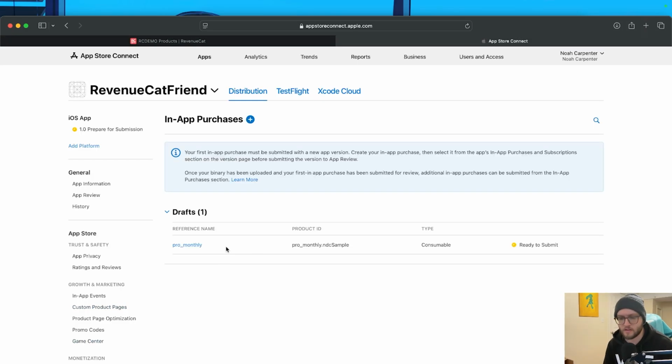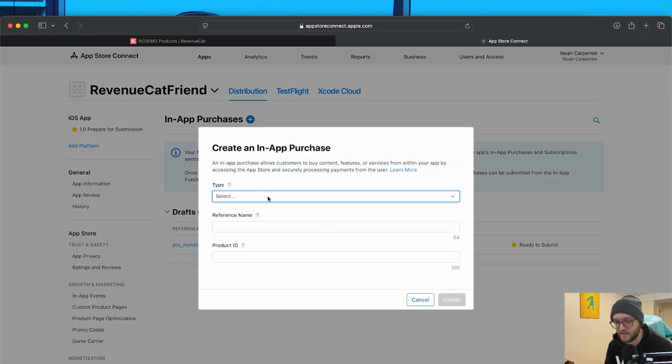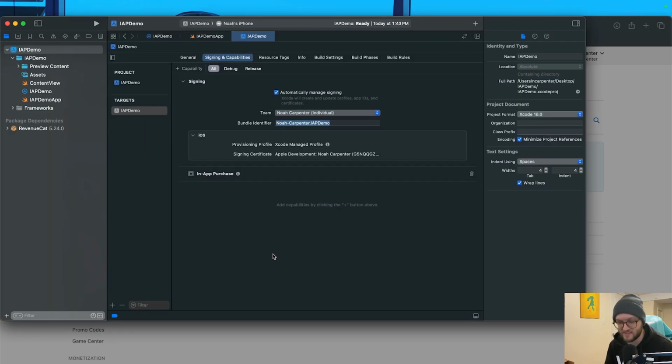Oh my goodness, I'm a bozo. You might have noticed this when I was adding the things. For the in-app purchase, I called it pro monthly instead of the coins. I actually copied the wrong value. Okay, hold on, so I don't mess this up. Consumable. I'm going to grab the right reference name.